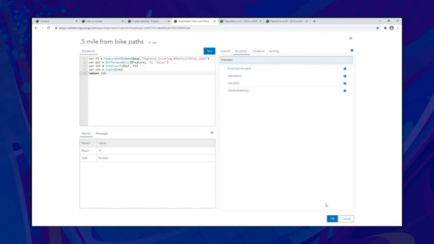So those are just some basic examples of using feature sets and getting started with Arcade. Now, Paul is going to show you how to go one step further and do some more advanced things with Arcade.